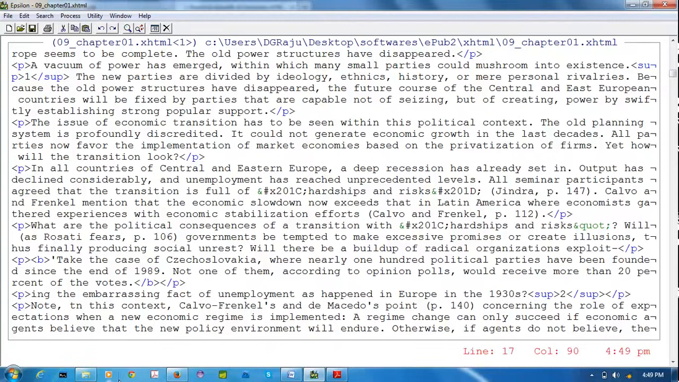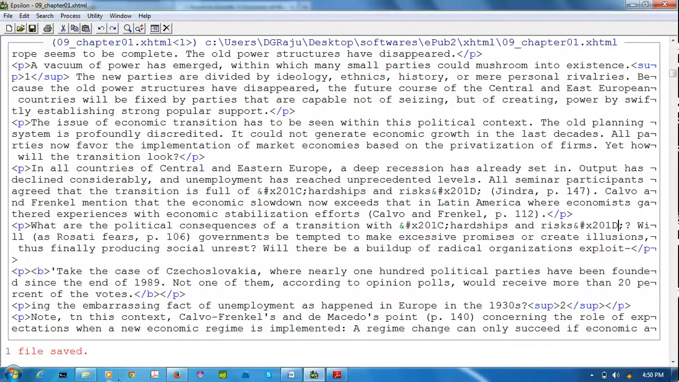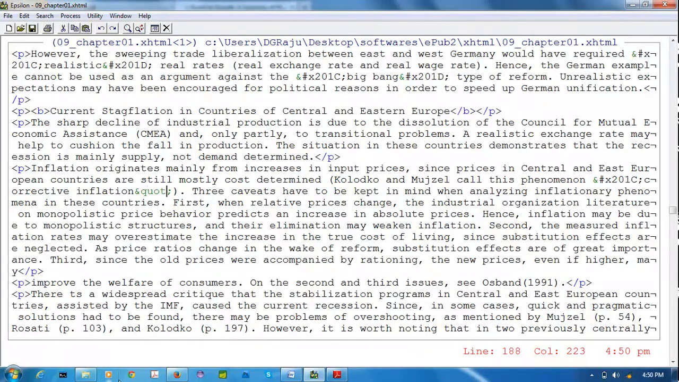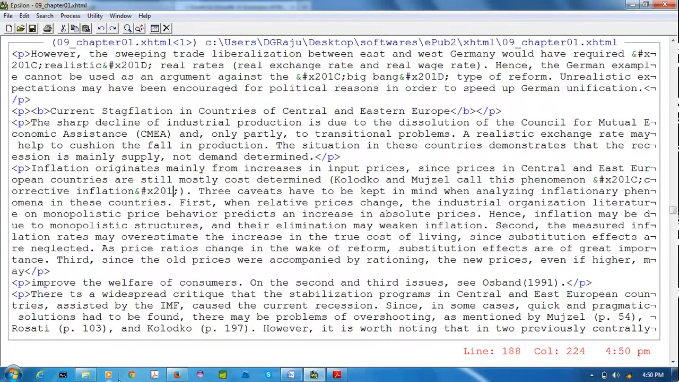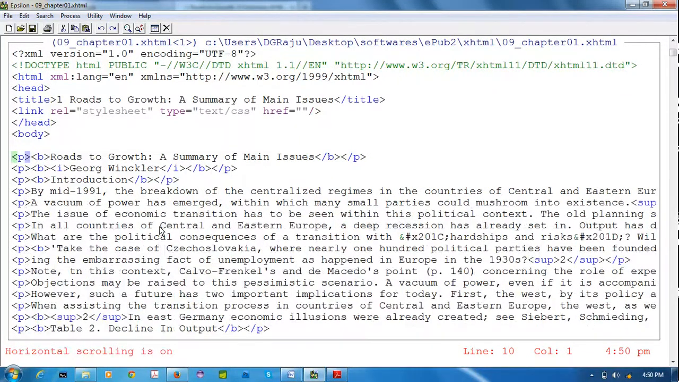Enter. This is before, so it should be a closing quote. Control S, Control T, Control S for the next search. It is also the same. Closed hash X201D. For the next search, Control S, Control T, Control S. Enter. It's showing not found, which means it does not have any more character entities. Okay, I'm going back to the top of the file.